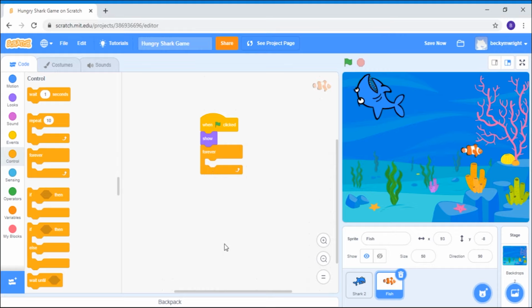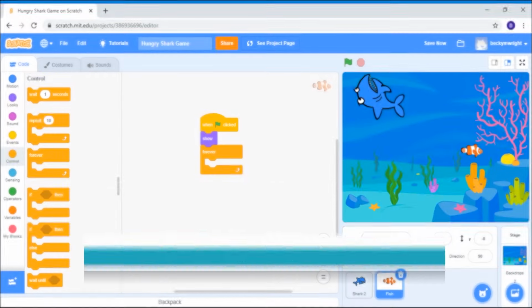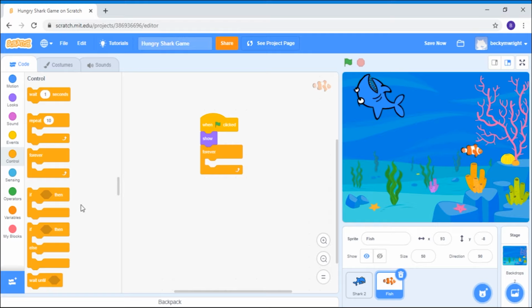Our next piece of code is a conditional statement. In programming, a condition is something that must be true in order to happen. We're going to grab the if-then block from the controls group and move it inside the forever loop. This block means that if one certain thing happens, then something else will happen. We want our fish to hide as if it's been eaten only if the fish touches the shark. So we need to add a sensing block into this space here to check whether the fish is touching the shark or not.